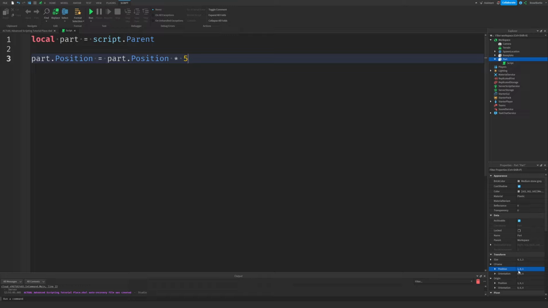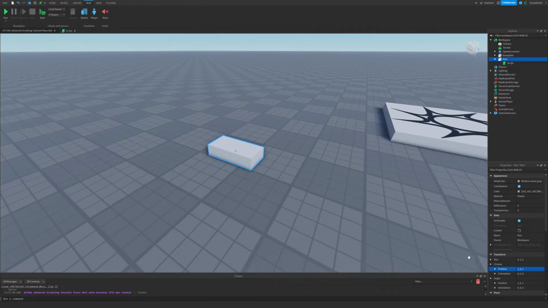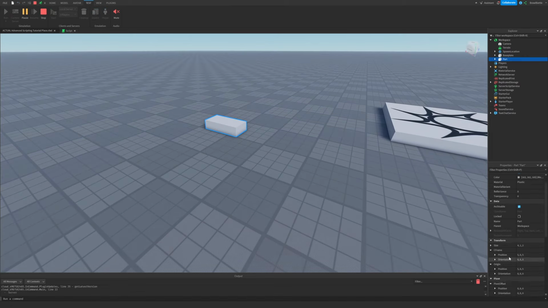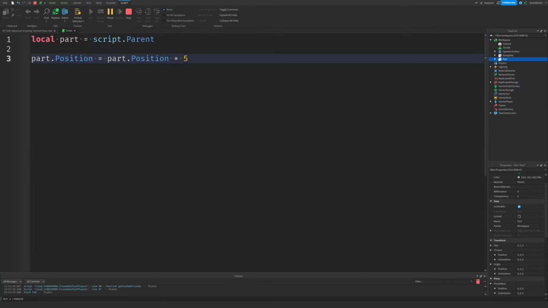So our X value is 1, so 1 times 5 is 5, 0 times 5 is 0, and then 1 times 5 is 5. From that, we're going to get a result of 5, 0, 5 when we run the game, like so. So if we select this part, we can see that the new position is 5, 0, 5 because we took the original position of the part, which was 1, 0, 1, and then we multiplied all those values by 5. And so that's how we got the result of this position.